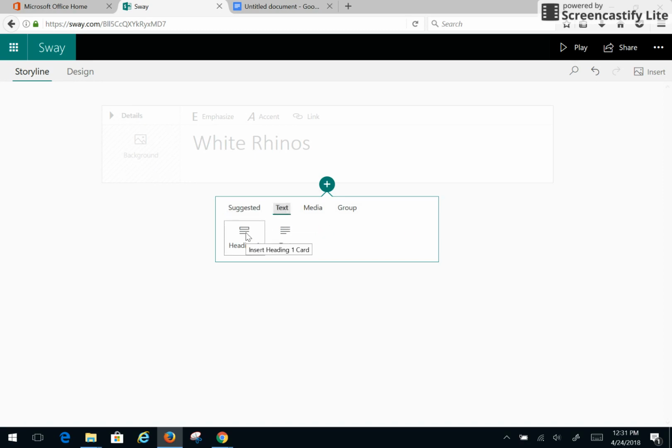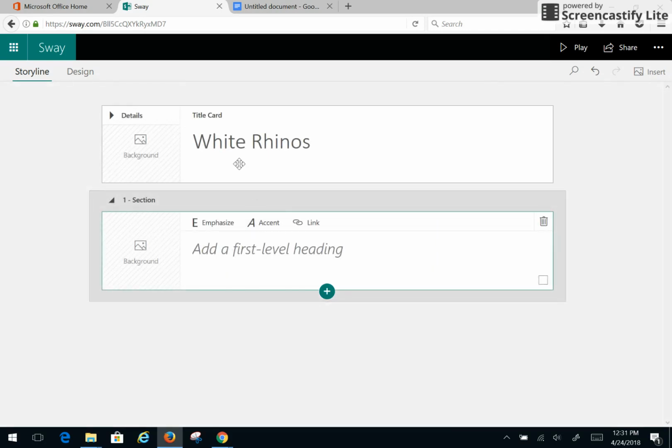So I'm going to add in this heading 1 card, and notice that it puts it right below it, and it adds in a new section. Okay, so I'm going to title this section Habitat. So under this section, I'll be talking about the habitat of the white rhinos. And just like in any other Word document, you're able to emphasize, bold, or accent that title.